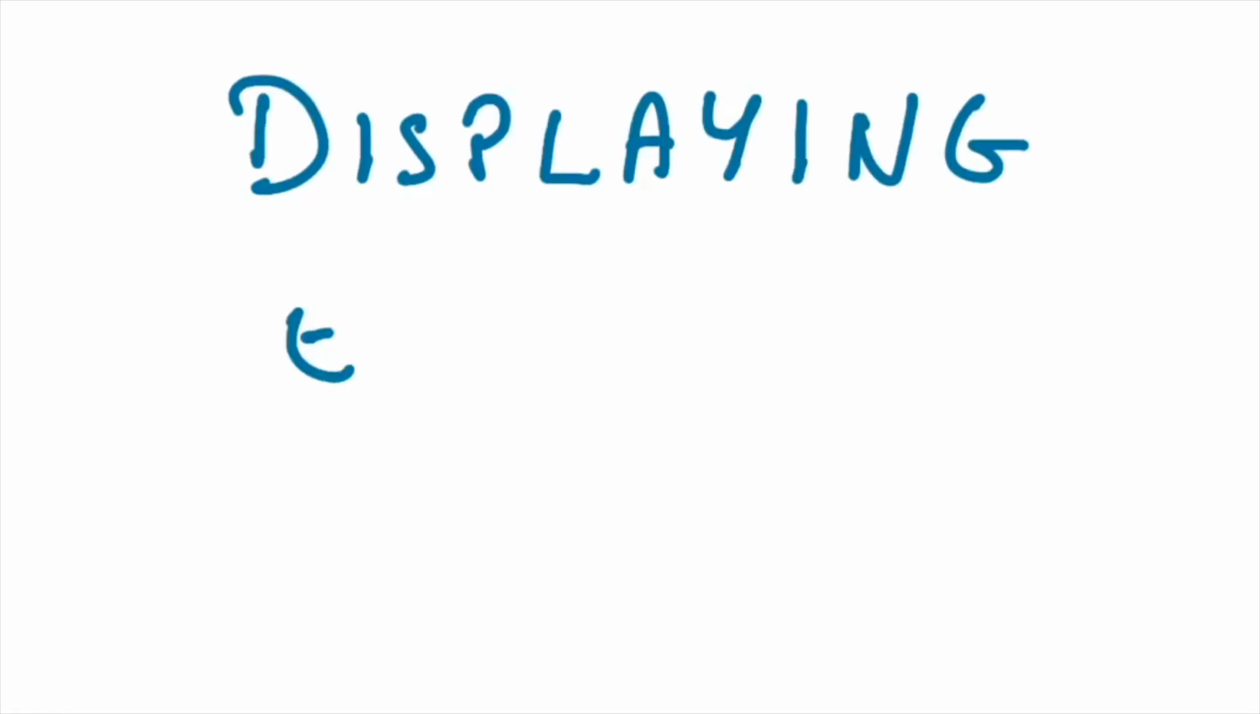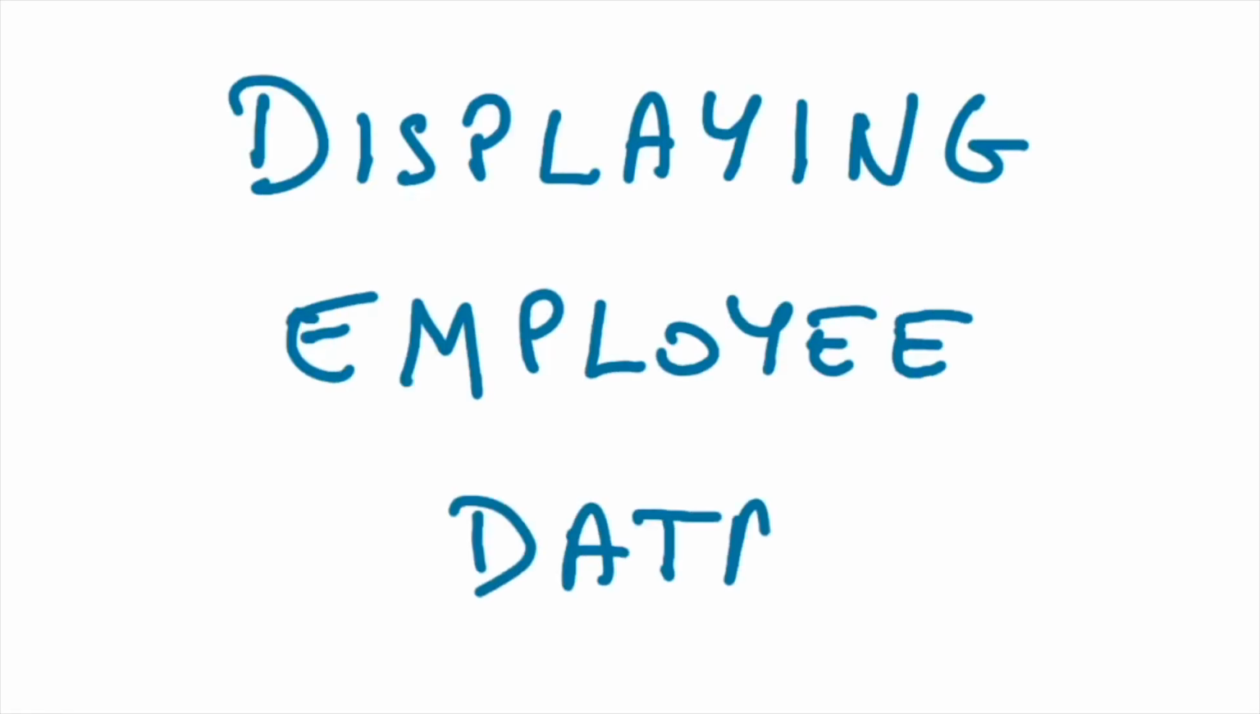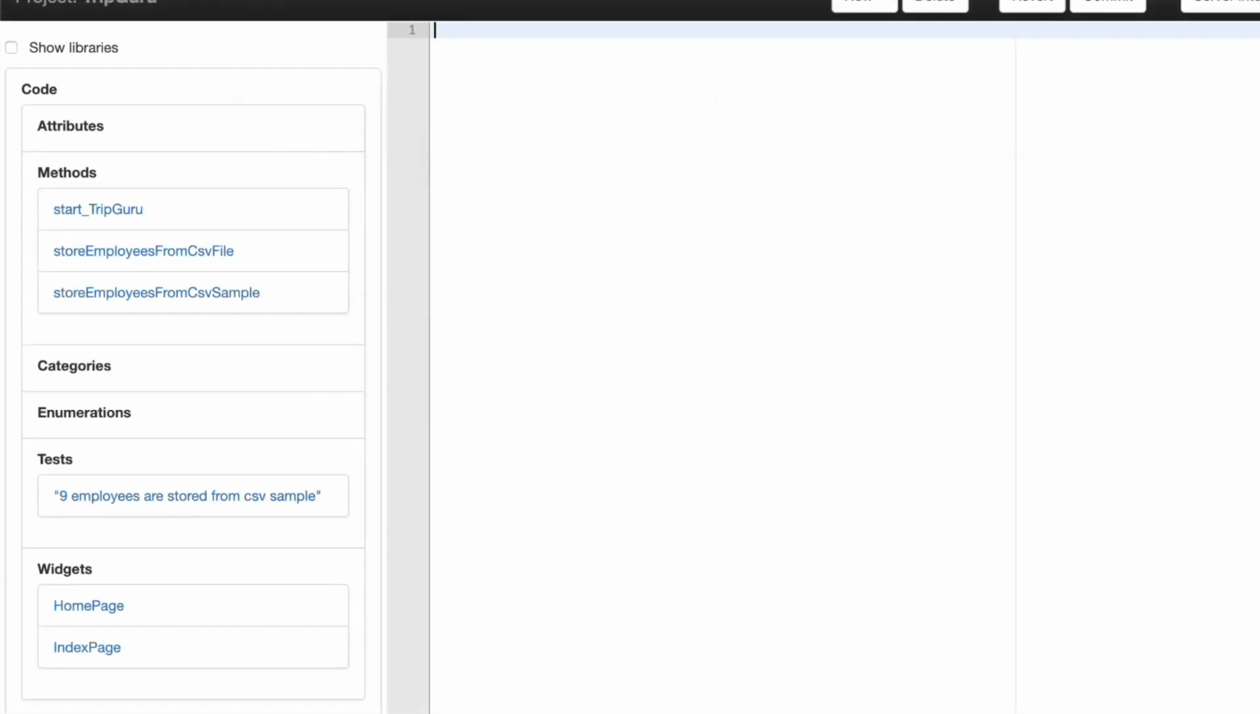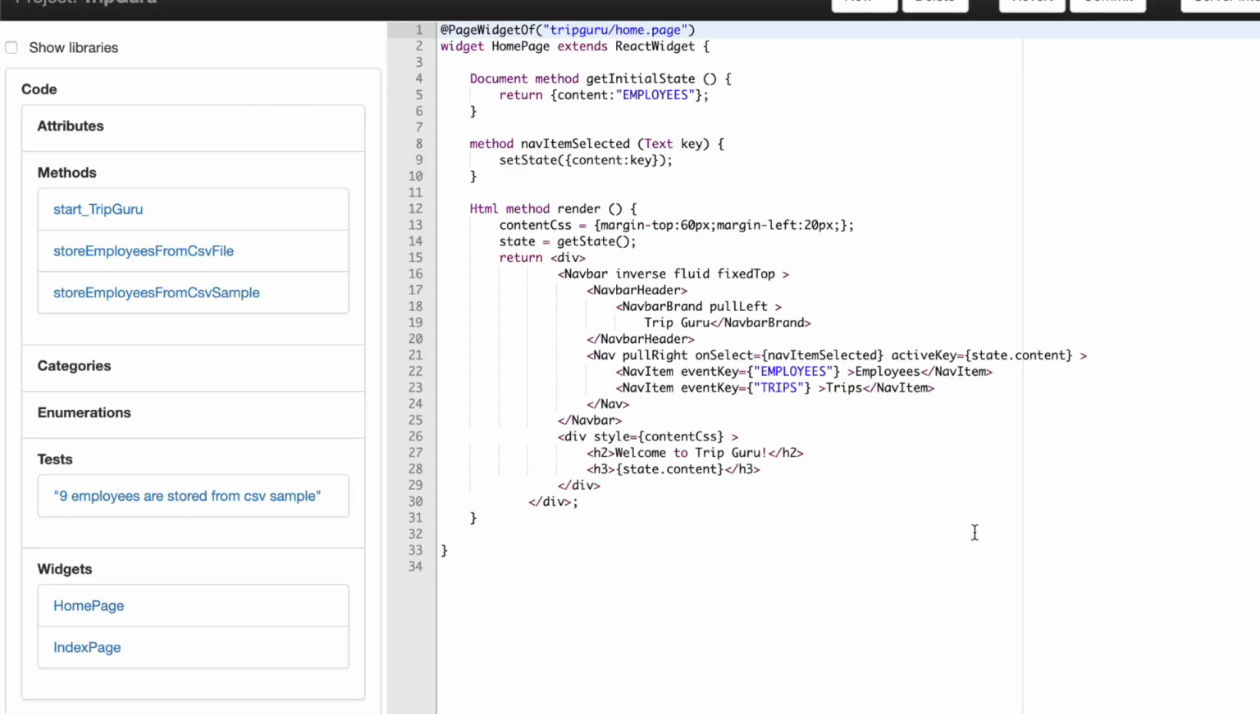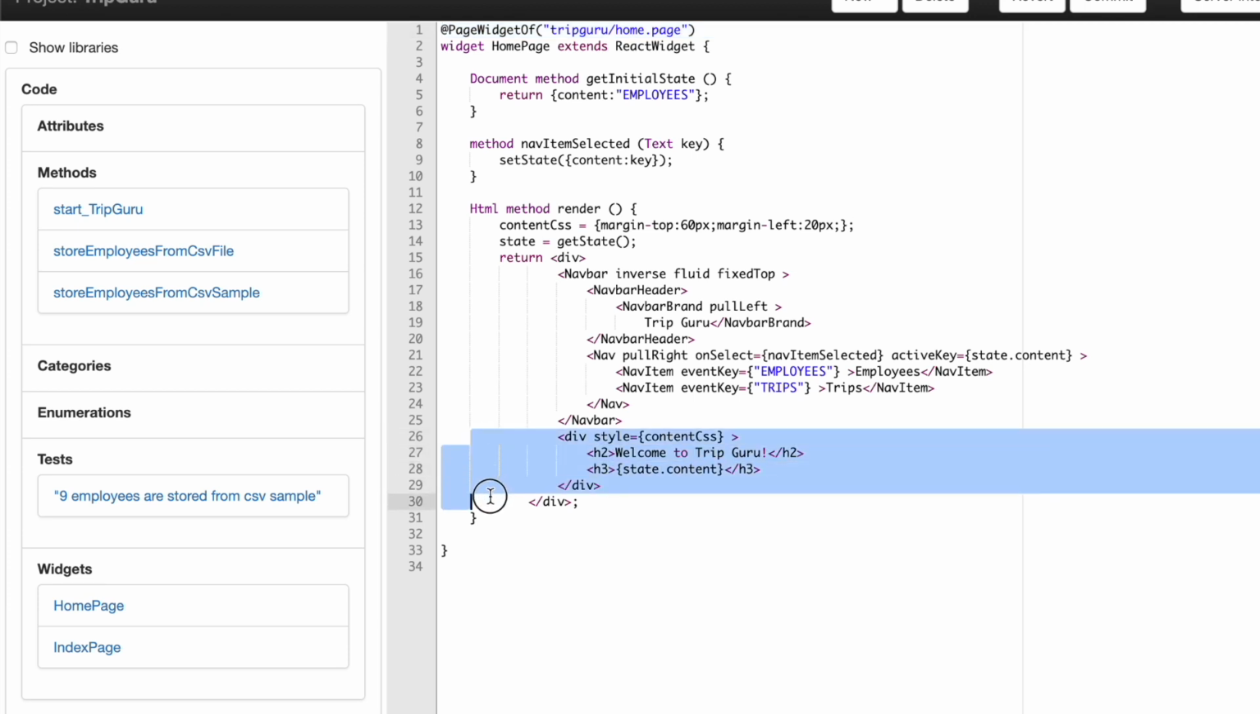In this section, I will display employee data. I go to the home page widget, which I created earlier. At the end of the render method, there is this div which displays the title of the selected nav. How about I replace this by two specialized widgets, one for each type of data, like this.